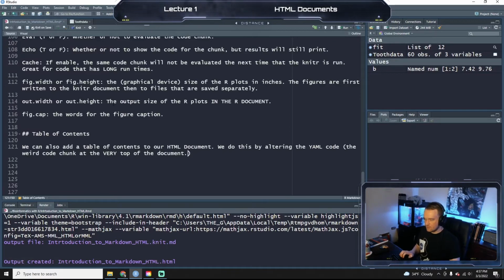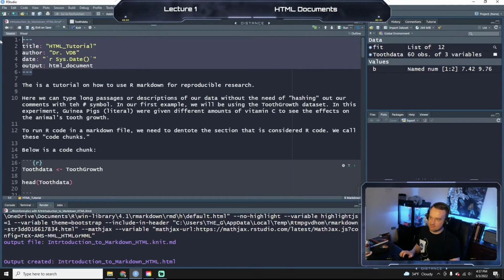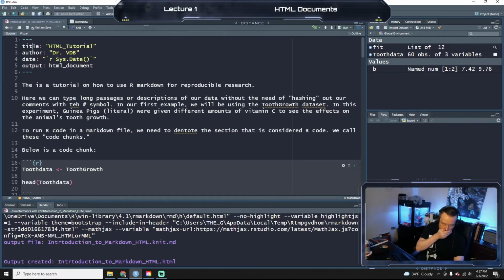Okay, so the YAML, if we go way to the top, is this. Between the 3 ticks, it's got our title, our author, our date, which is whatever the date our computer thinks it is, our output type HTML document. So that's the YAML.